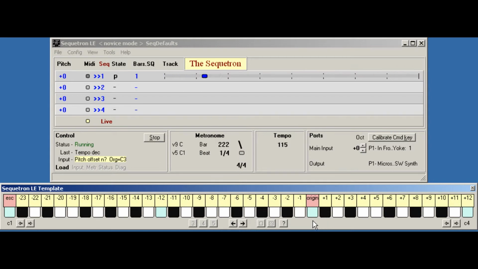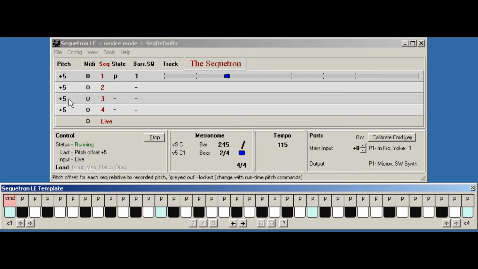So to raise the pitch by 5 semitones, just press the +5 key. I'll just turn the volume up first. And press the key now. The selected sequences will change pitch at the end of their respective cycles, and the offsets are shown in the pitch column here. If you see something flashing, as before, it means pending end of cycle.